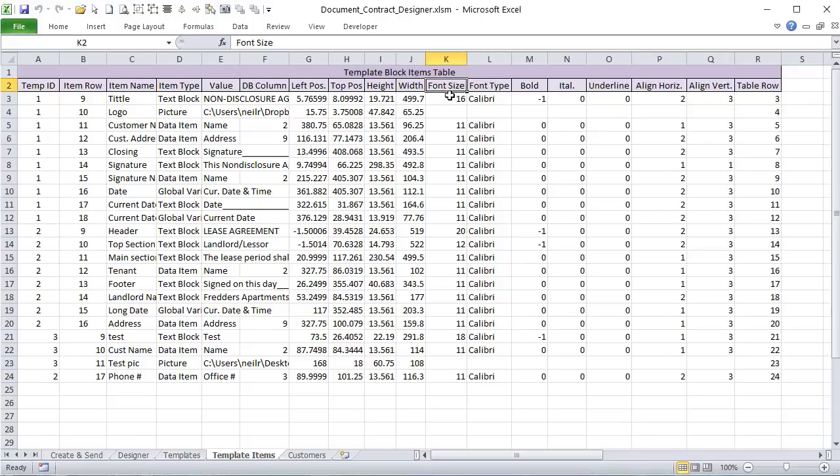I want to know the font size. Notice that our non-disclosure font size is 16. Our picture doesn't have any font size, but everything else is 11 in this. So we want to keep track of that font size. So if it increases, when I build it back up, it is going to also increase. I want to know the font type. If I change a specific font type, I want to know that so that the other font types can be. I want to know if it's bold, italicized, underline, aligned horizontally, left, right, vertical align, and the table row.